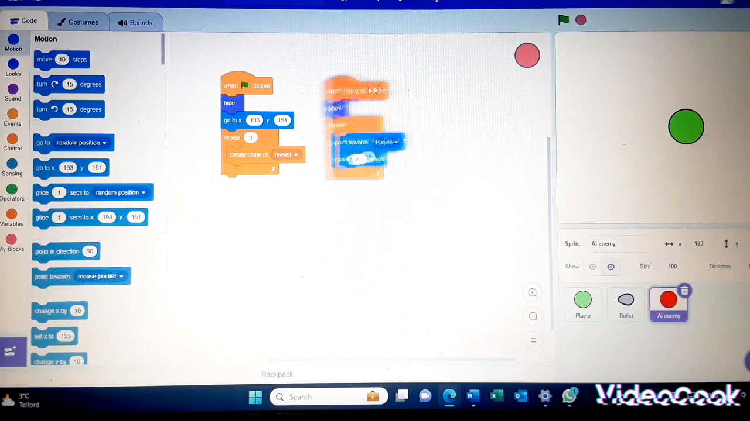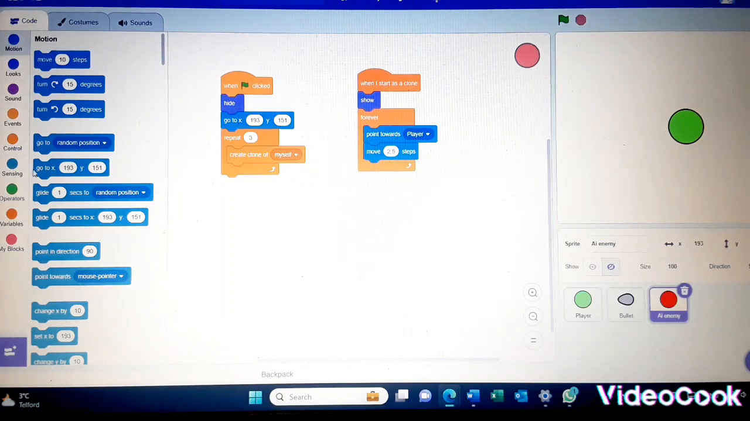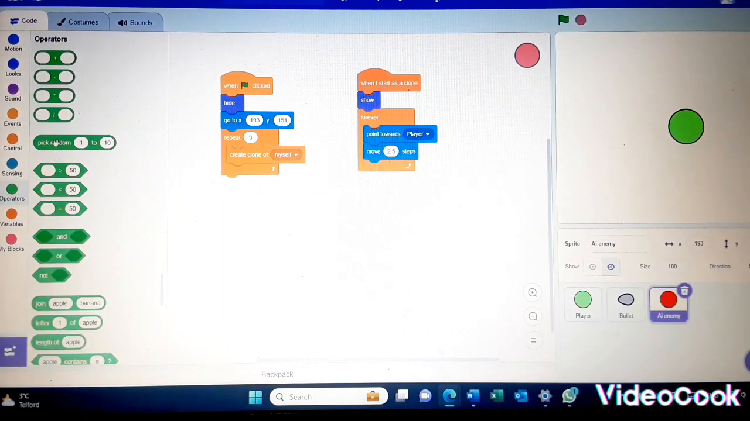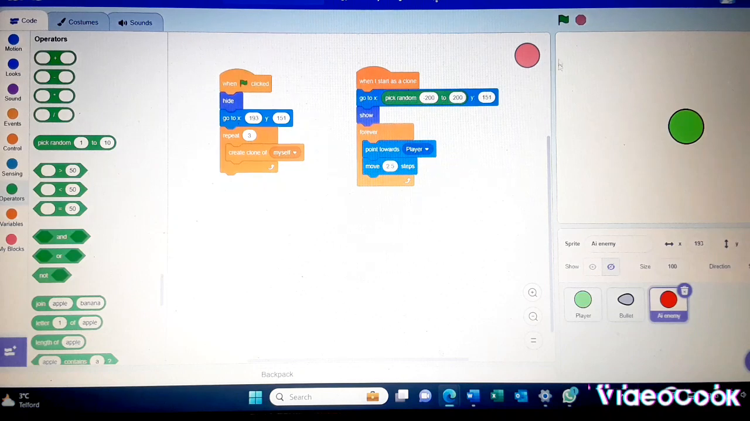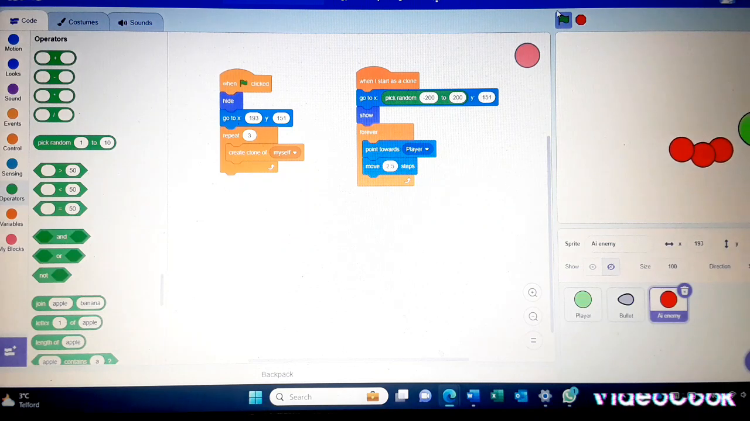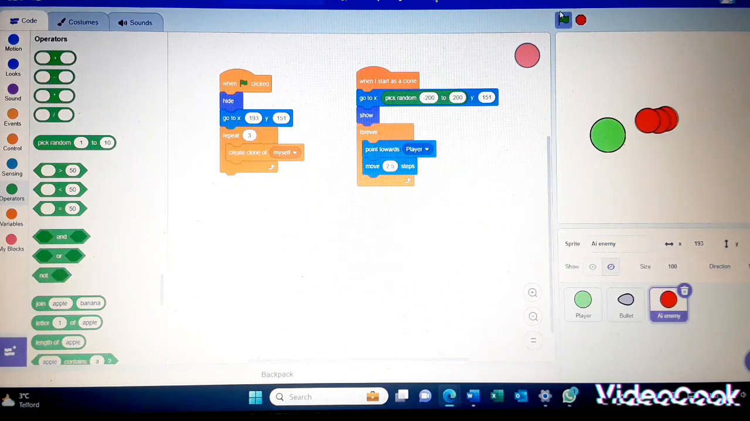We are going to do different amounts. So, as you can see, we've got pick random. We're going to go to random location from -200 to 200. Now these are inside the box, so that'll be fine. Now you can see they've done that. Yeah, that's what they're doing.